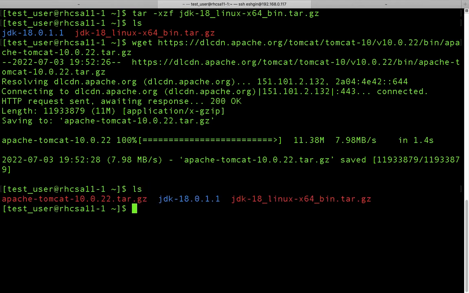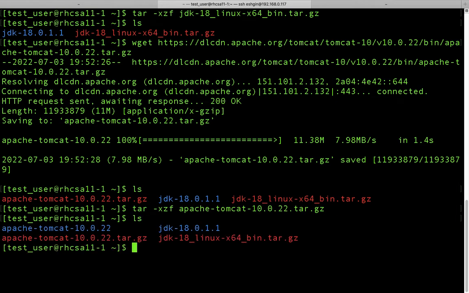It's downloaded. Let's see if it's here. Yeah, as you see, the tar file is here. Now let's extract this tar file, tar xzf, and the name Apache. Okay, click enter. ls. Yeah, here we have the Apache Tomcat folder.